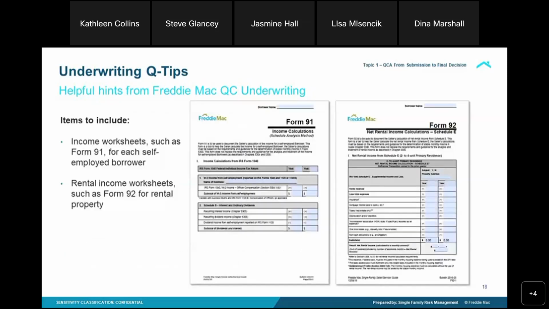To help with underwriter calculations for employment and net rental income, Freddie Mac offers income worksheets such as Form 91 for each self-employed borrower and rental income worksheets such as Form 92 for rental property. While we do not require the use of Form 91 and Form 92 and will accept calculations documented in any format, we do require them to be documented and on forms that are guide compliant and easy to use. Now let's move forward to discuss the appeals process.